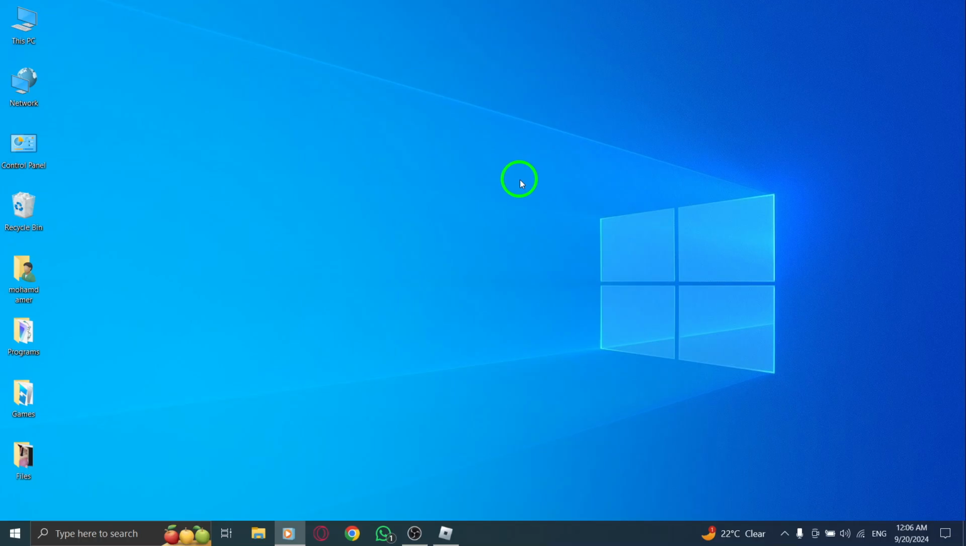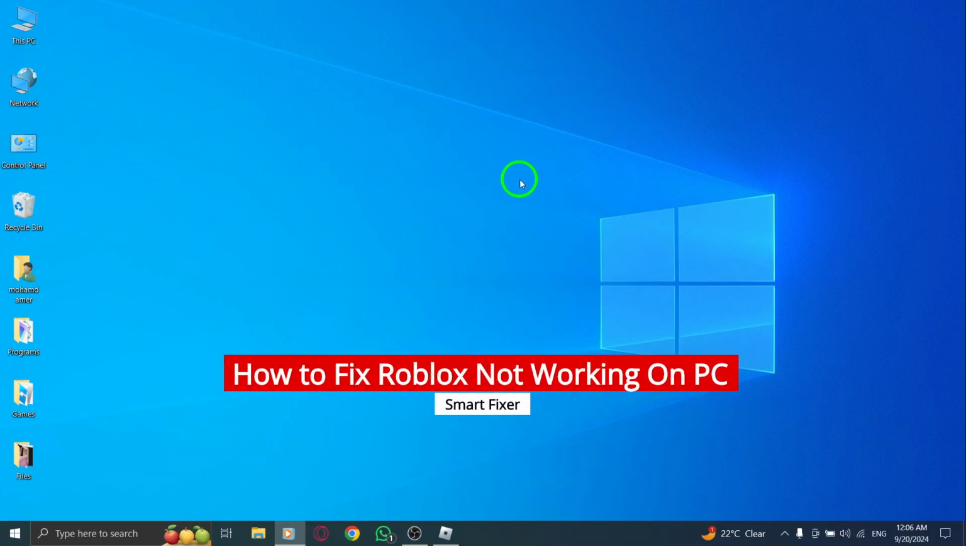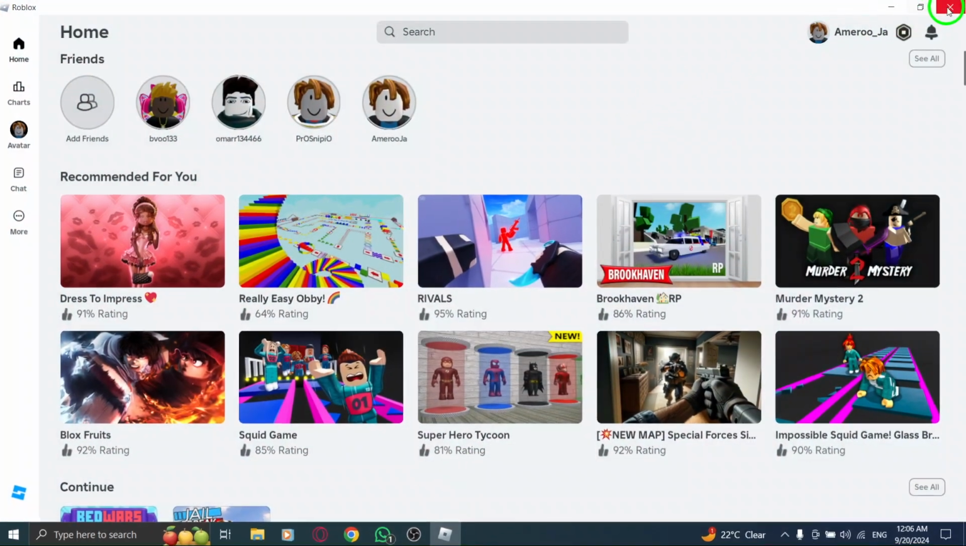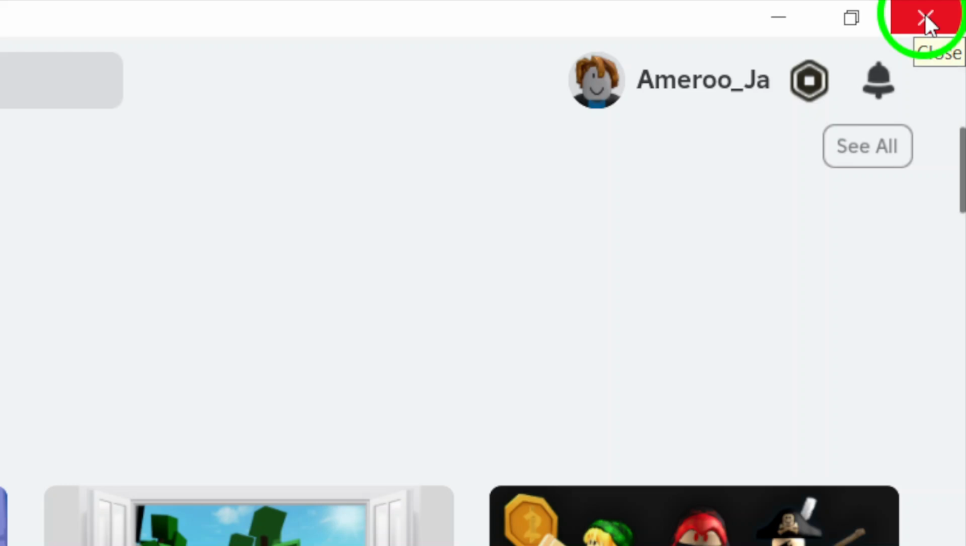Welcome. If Roblox isn't working on your PC after the new update, don't worry. Here's a step-by-step guide to help you fix it. First, try closing the app completely and reopening it. Sometimes this simple action can resolve minor glitches.